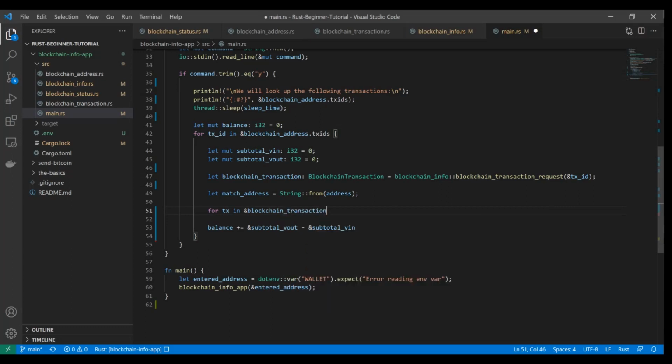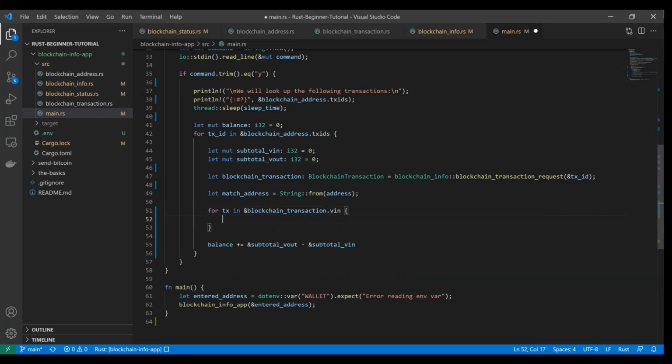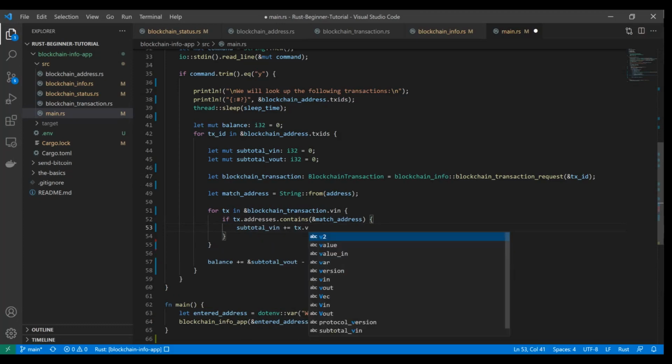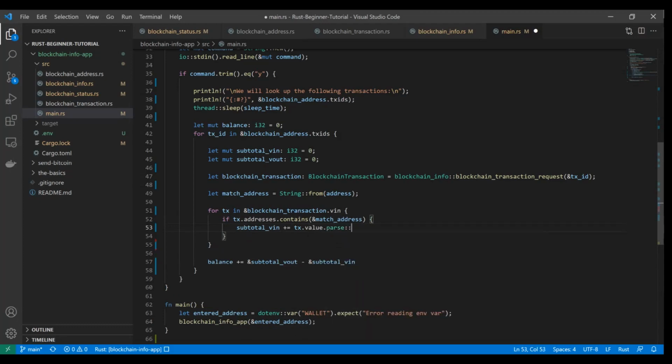And that's going to be the struct again. And we're going to reference V in. So for each transaction in V in, if the transaction dot addresses dot contains match address, then we're going to add to subtotal VIN the transaction dot value, and we're just going to parse this from a string into an I32.